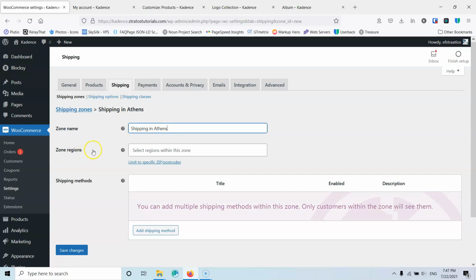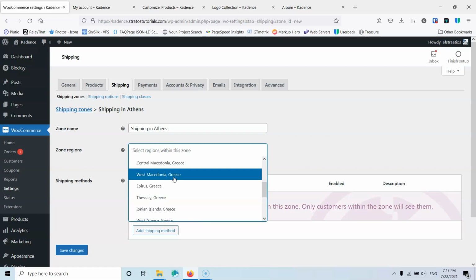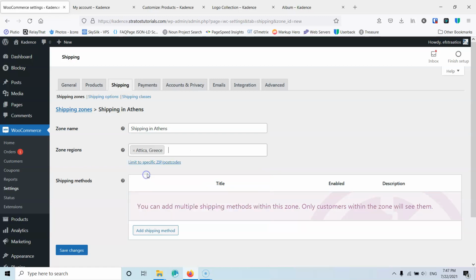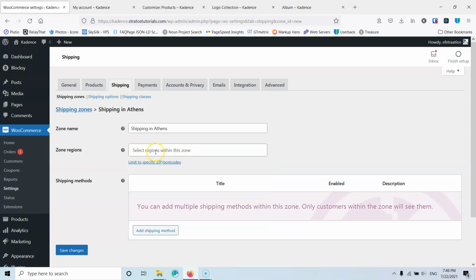So this will apply to some zone regions, which means you can specify the zip codes that you want, and it is better to do it with zip codes if you can. So you limit only the area that you want, or you can apply it to the whole Attiki, which is the whole district. So I can select Attica, Greece, or I can select the zip codes that I want, and instead of Attica, Greece, I can select those zip codes.